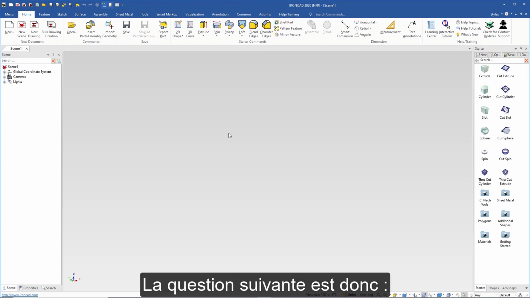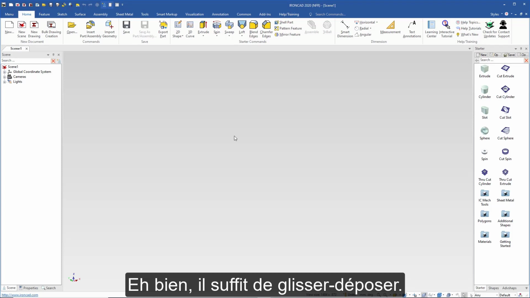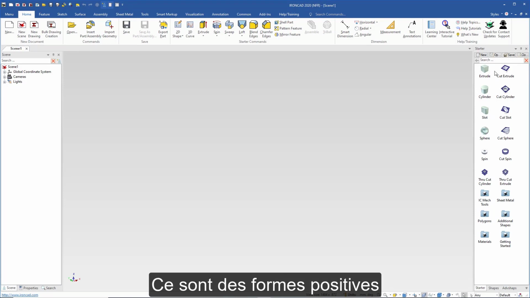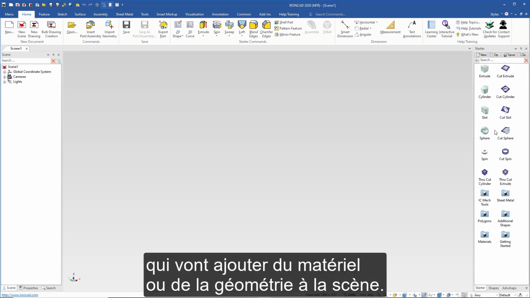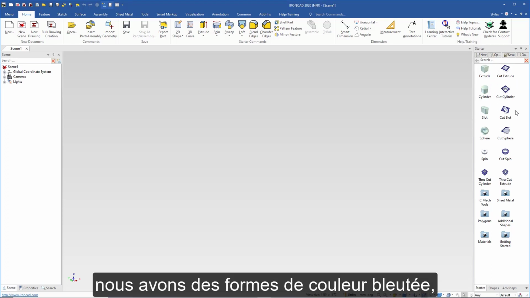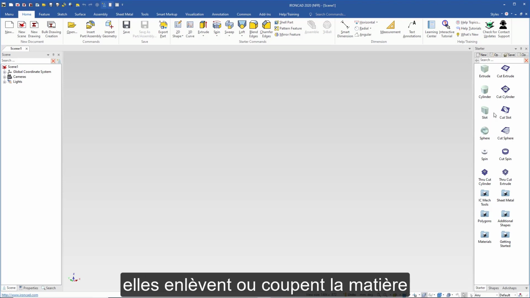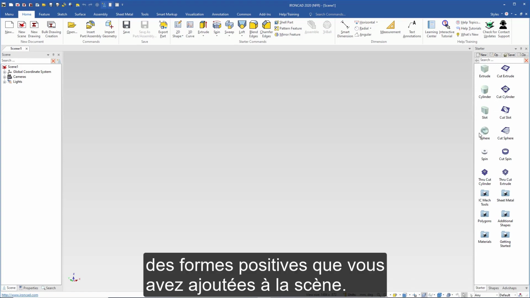So the next question is, how do I add geometry to the scene? Well, it's just drag and drop. If you come over here to this catalog, you will see these gray shapes. They are positive shapes that will add material or geometry to the scene. And on the other side here, we have some shapes that have a bluish color. They are negative shapes. They will remove or cut material from the positive shapes that you have added to the scene.